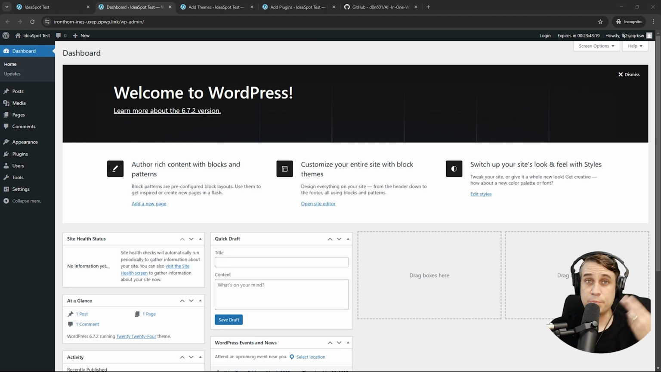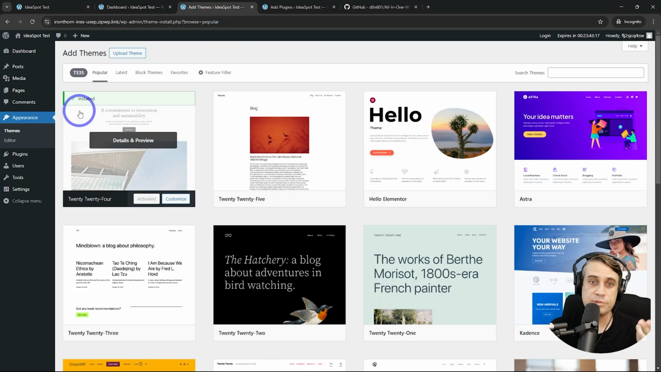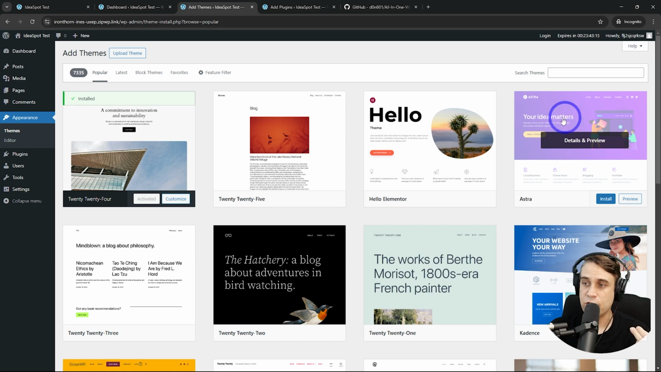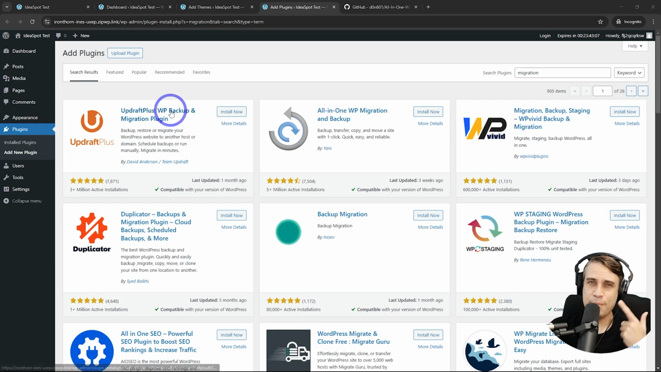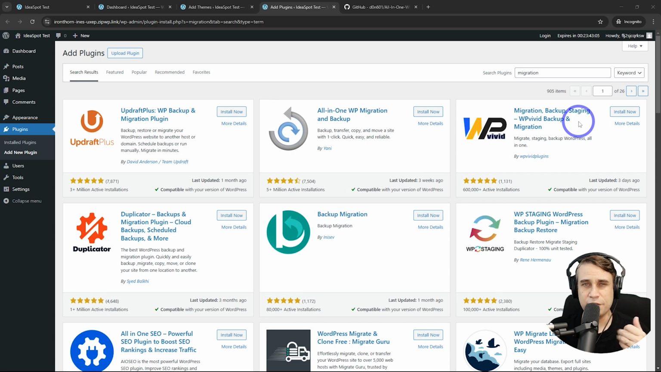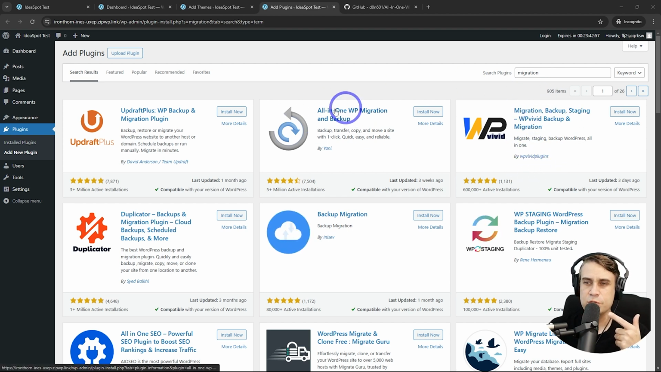So the way I like to use this myself is by adding a new theme, such as under appearance and themes, just trying out a starter template, for example. And the other thing I like to do is add a migration plugin such as WP Vivid, bring in an existing site and just try modifying it rather than messing with a live website. So that's a good way of doing it.